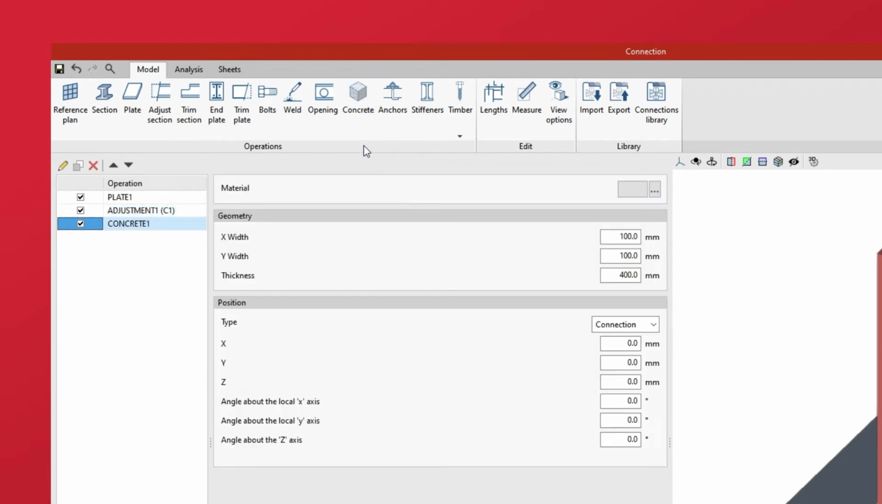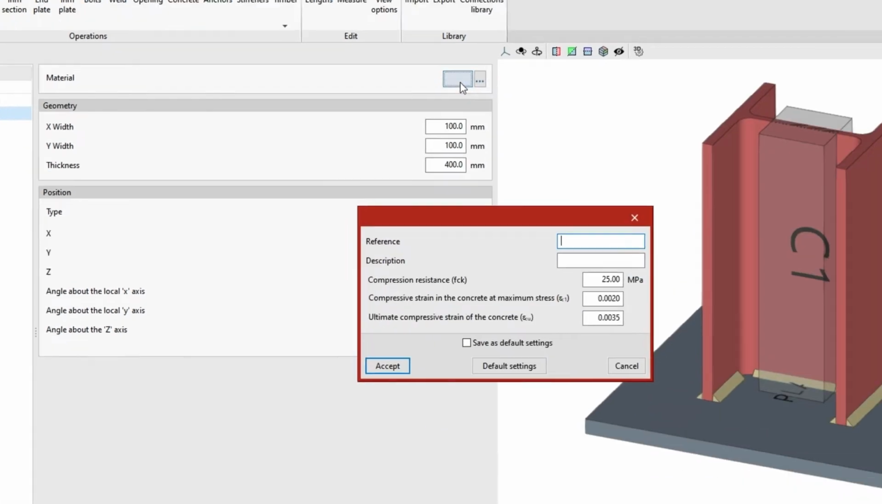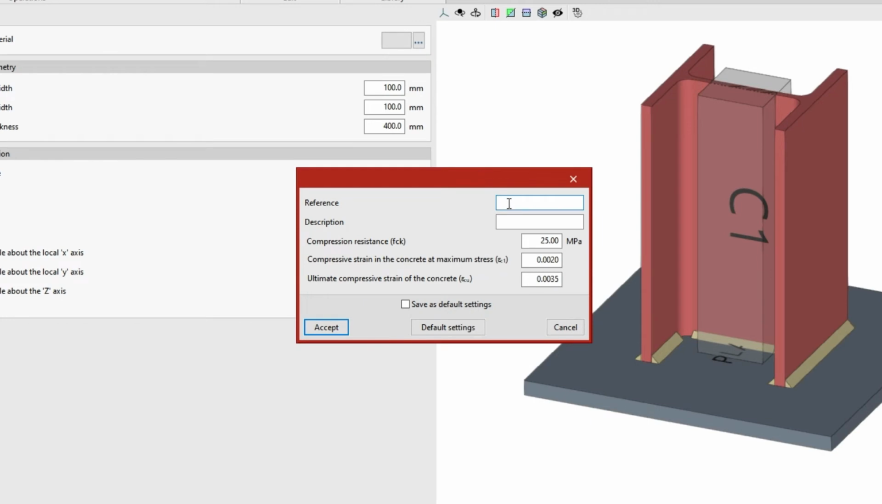First of all, we specify the material. If we have to find any concrete in the library, we can select it by clicking on the button on the right. In any case, by clicking on the central button, we can enter or modify the reference and description of the concrete, as well as parameters such as the compression resistance, the compressive strain in the concrete at maximum stress, and the ultimate compressive strain of the concrete.